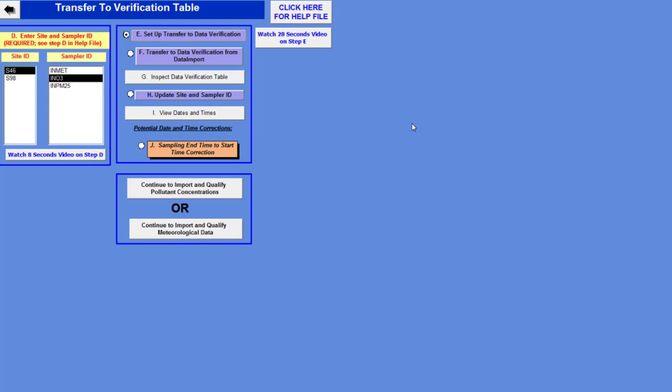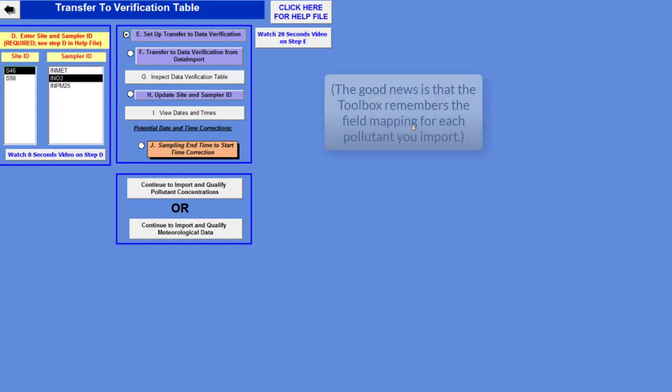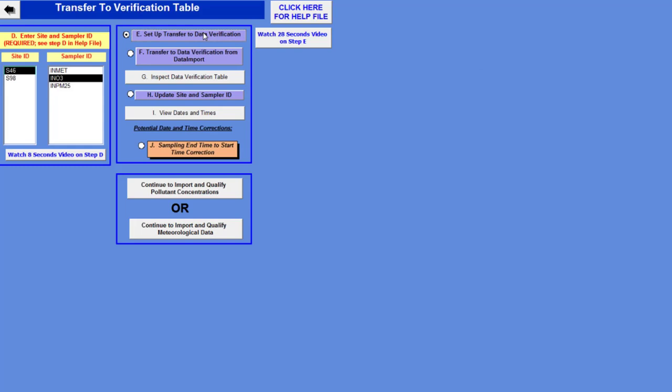The awesome thing about it is that once you map for your particular pollutants, you don't have to do it again. The next time I import another ozone file into the toolbox and I click on this button, those fields are already going to be saved. So I don't need to do that mapping process again unless something has changed about the format of my ozone files. It seems like a lot of work to begin with, but it's really not that big of a deal because you only have to do it one time unless something changes about the format of your ozone data files.